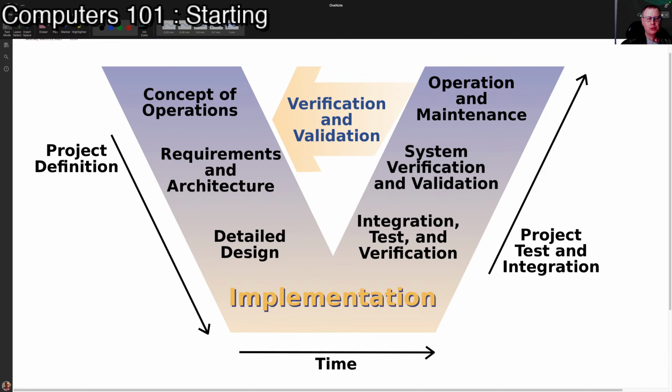So let's start off. This diagram on the screen is called variously the system V or the design V, and it captures all the sorts of steps that you should see in a development project. So we start off over here with the concept of operations. Concept of operations is: what's the idea? What are we trying to achieve?